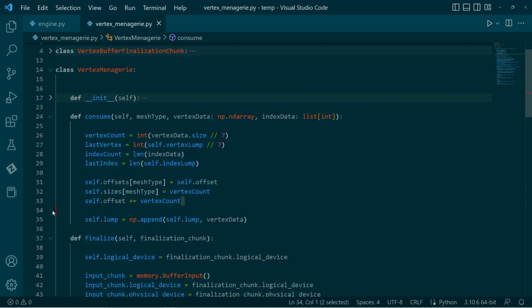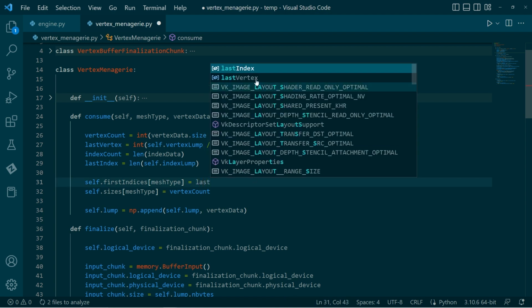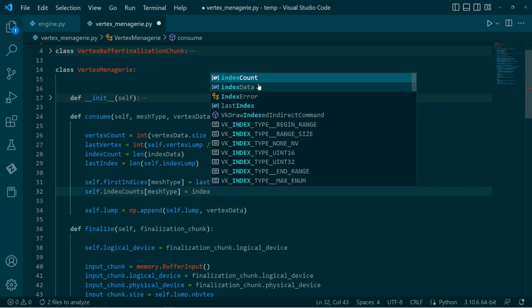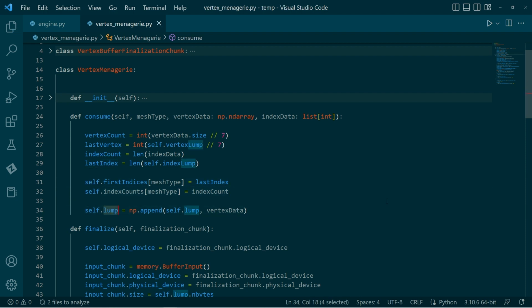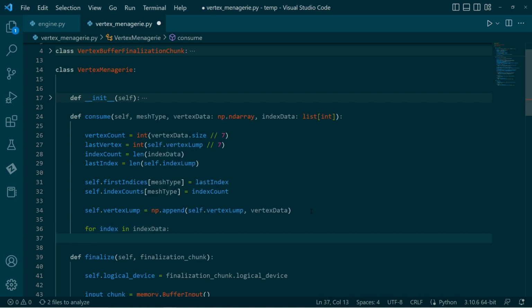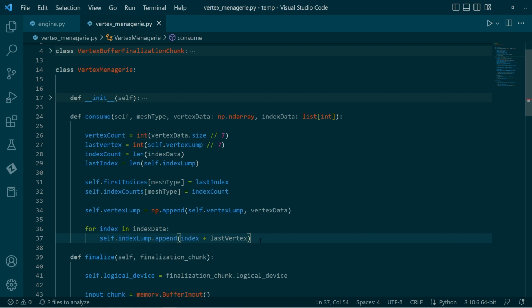So we can get rid of offset. That's fine. Don't need it. Let's go first indices, and that will be the last index, because we want to be clear of everything that we've drawn so far. And then index counts will be the index count. Okay, fair enough. So I'll just change this up. This will be the vertex lump that we're appending to. And now for the indices. So we'll loop through. We'll say for index in the index data, the position of the last vertex will be the offset, and we'll add that to everything. Okay, cool. So I'm happy with that. We can close that down.